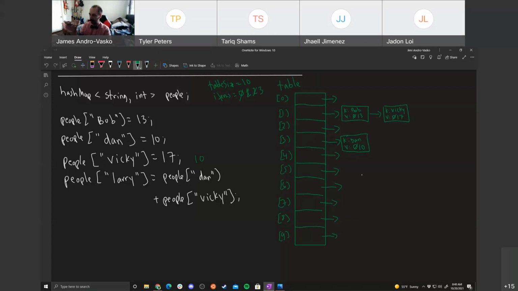So I traverse that linked list. The next node in our linked list, at index 1, contains the string Vicky. So I have a match. I found a node whose key matches the key passed into this bracket operator. So I found Vicky at this position in my linked list, so return the value field of Vicky. So I add these two up, 10 plus 17, which gives me 27. I have to store 27 into wherever Larry is in my table.